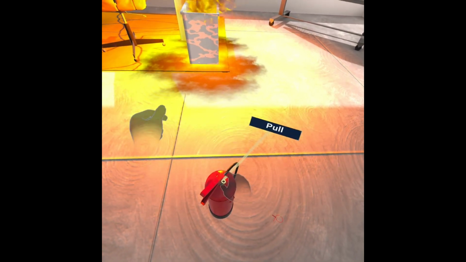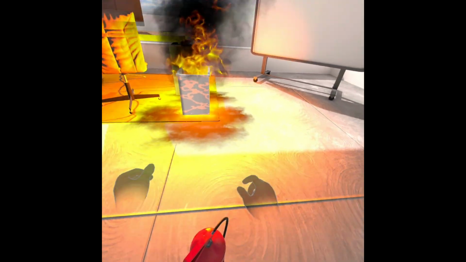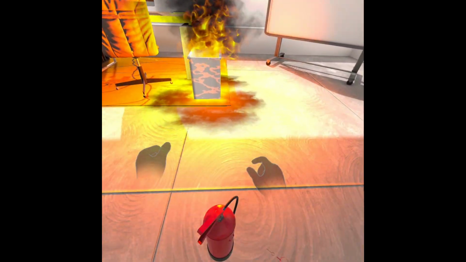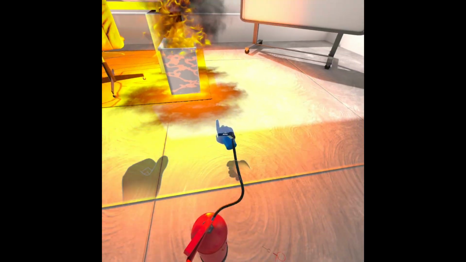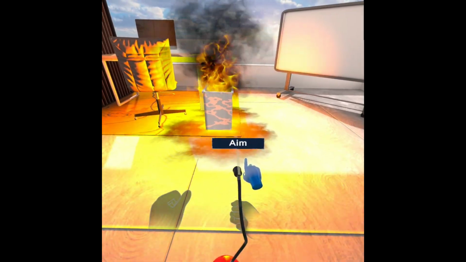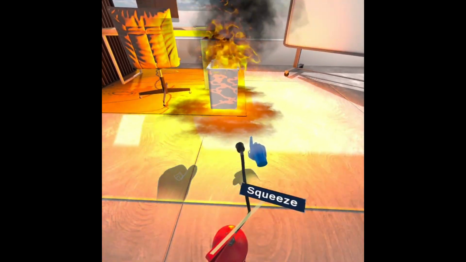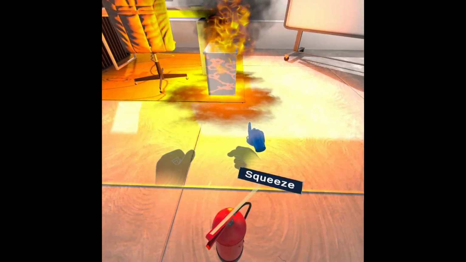We will use the PASS method to operate this extinguisher. First, pull the pin from the handle. Grab the extinguisher's hose. Now aim the nozzle at the fire. Test the extinguisher by giving the handle a short squeeze.